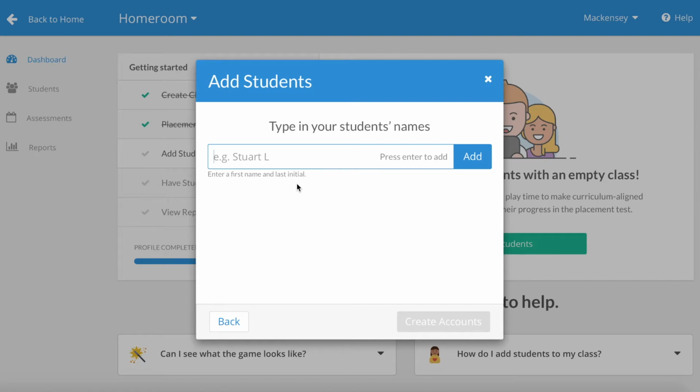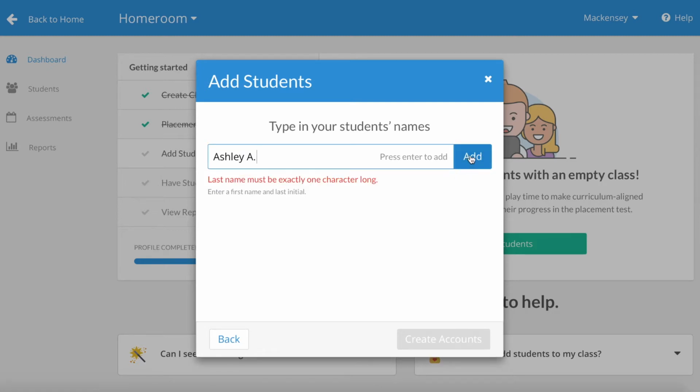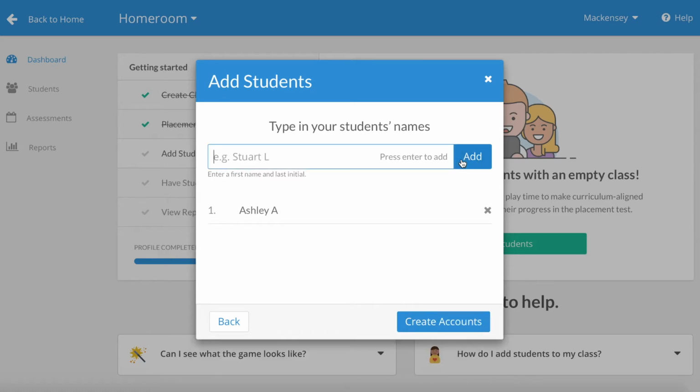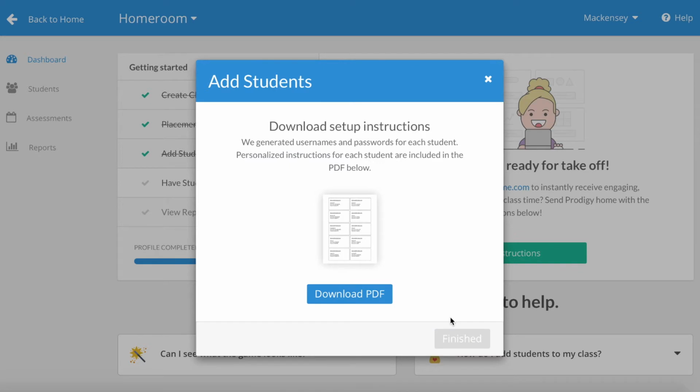So for a fake name, I'm just going to go Ashley A and click add. Oh, sorry. No period. Ashley A, add. And let's do what they had, the Stuart L. Oops, there we go. Add. Right now I'm just going to add those two, and then I'll click create accounts.